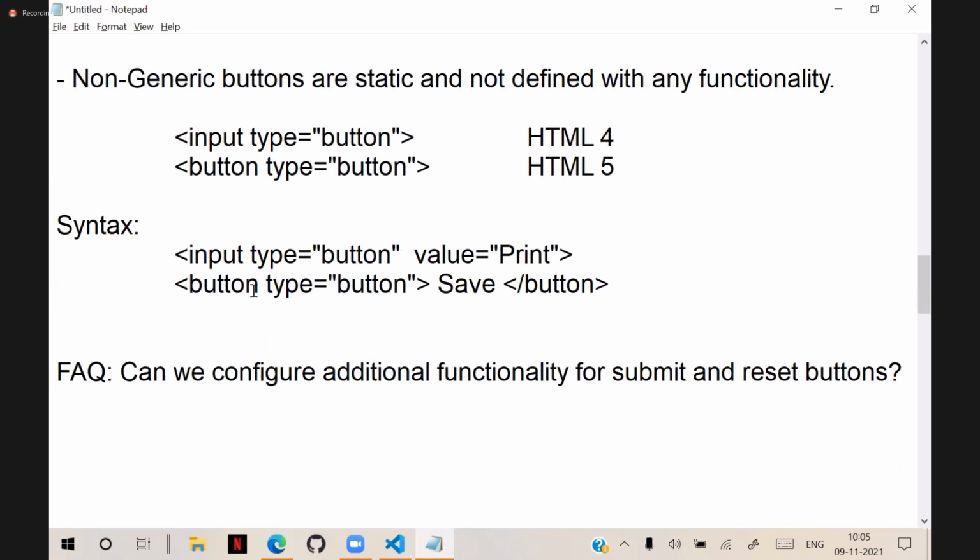That means you said that submit and reset buttons by default have some functionality. Now the question is, can we add more functionality? That means the submit button is already submitting. What else can you add more? Before submitting, I want to validate the data. Means I have to verify the data is according to requirement or not. That means I want some validations to happen before submitting. I want to submit to a specific location.